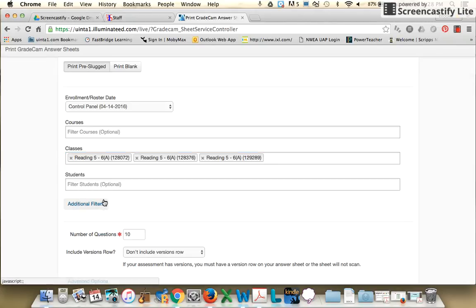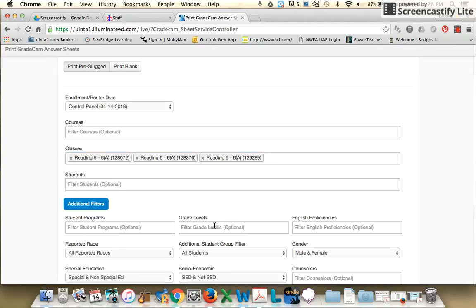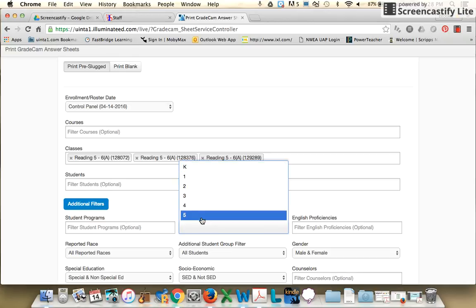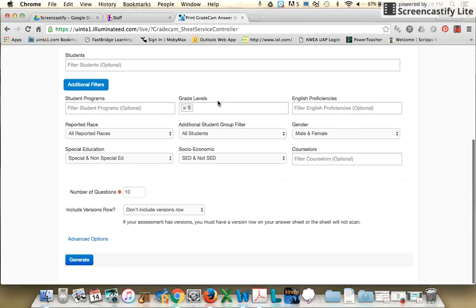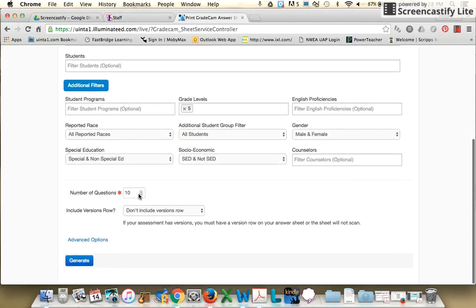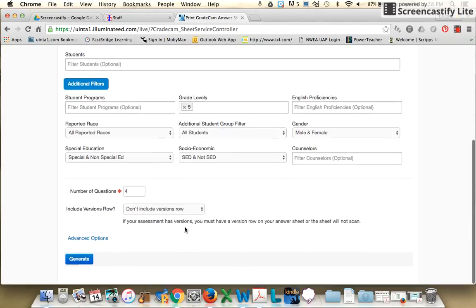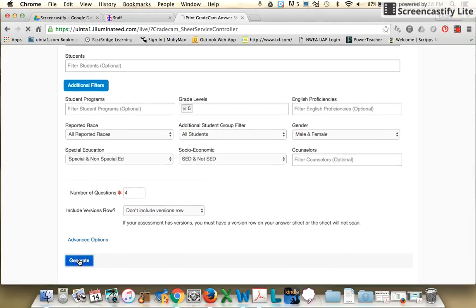Once you enter out, you can do additional filters to make sure that you easily find your kids and enter in your grade level. This will help, but also in case I miss somebody that was not in my reading block. Now down here it says, how many questions do you have? Well, if you can remember back, my questions were only 4. So I'm going to add in 4. Once I have all this, I'm going to hit generate.